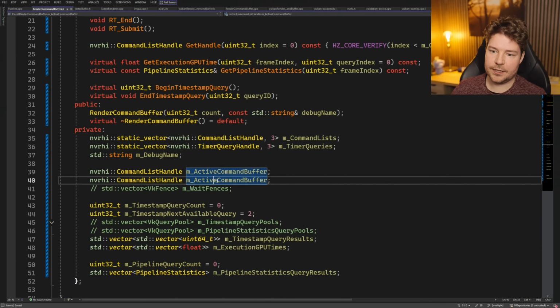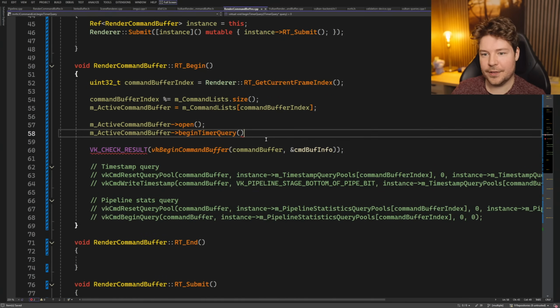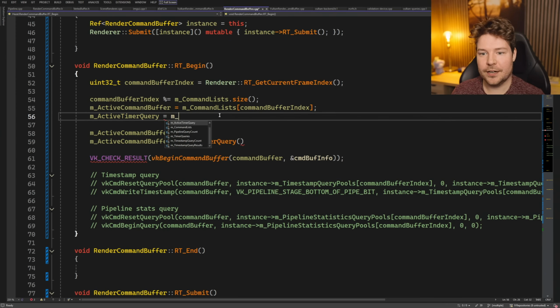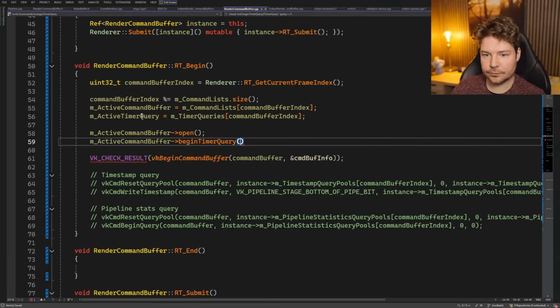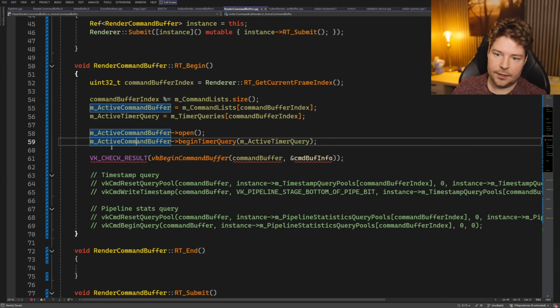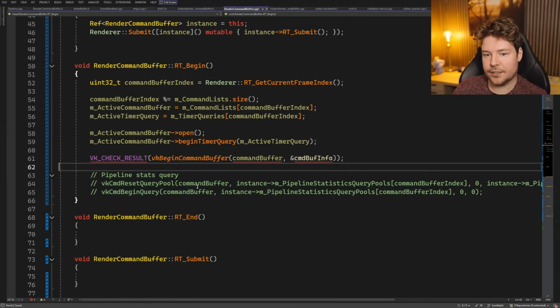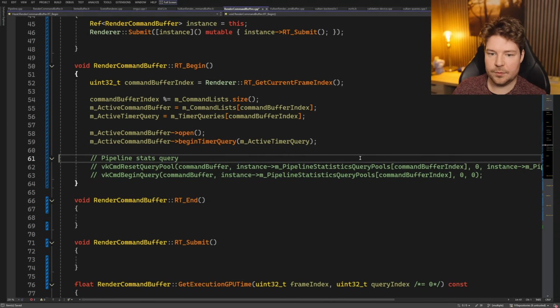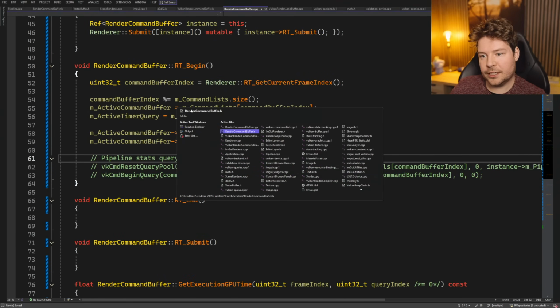So maybe we should have active timer query. I don't know, I might get rid of this, we'll see. I'll just entertain this idea, and if it doesn't work out, it doesn't work out. So this will be timer queries at command buffer index. And then we begin the active timer query. Yeah, and that's kind of it. So that actually does this. We're still missing the pipeline stats query, but we'll explore that later, I think, because I don't know if that works. If NVRHI has that, I haven't found that yet. So that's RT begin.